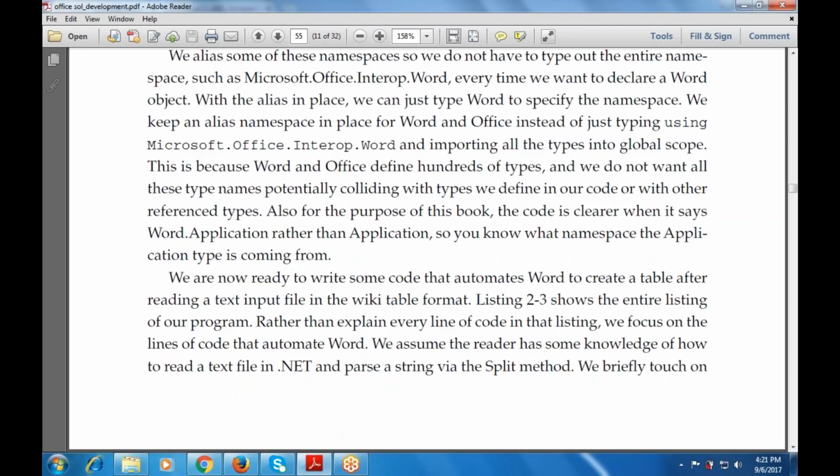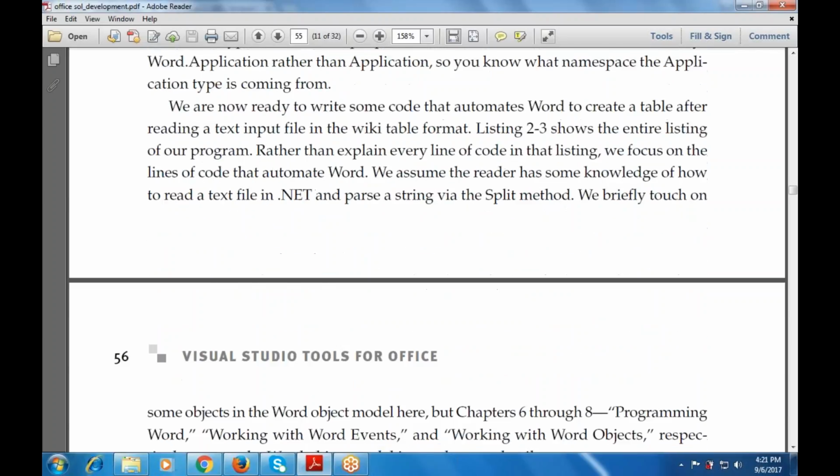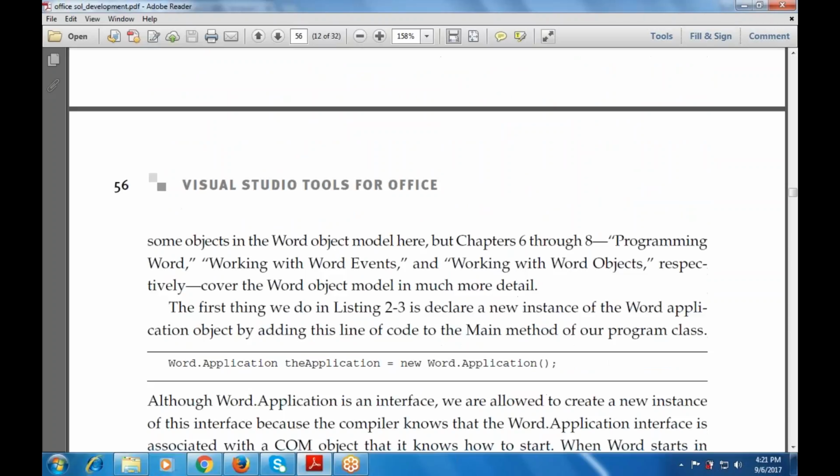This listing shows the entire program. Rather than explaining each line of code, we focus on the lines of code that automate Word. We assume the reader has some knowledge of how to read a text file in .NET and also parse a string via the Split method. We briefly touch on some objects in the Word object model here, but chapters 6 to 8, Programming Word Events and Working with Word Objects, respectively cover the Word object model in much more detail.